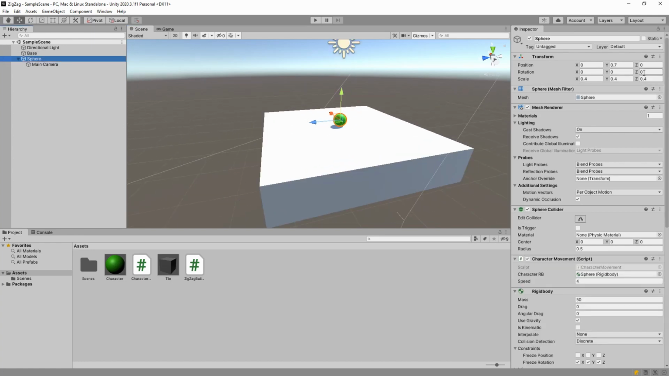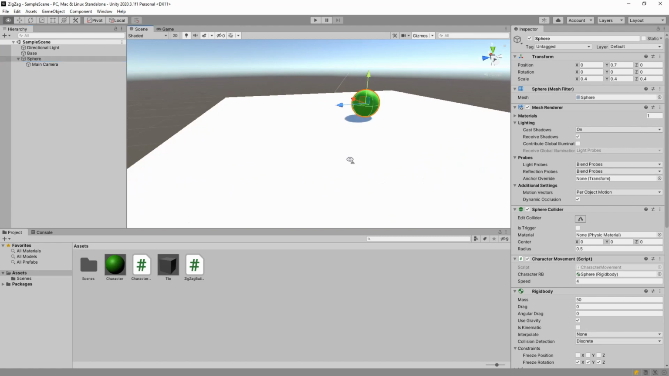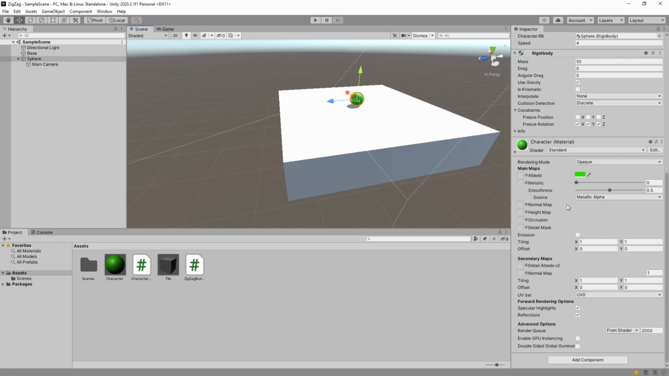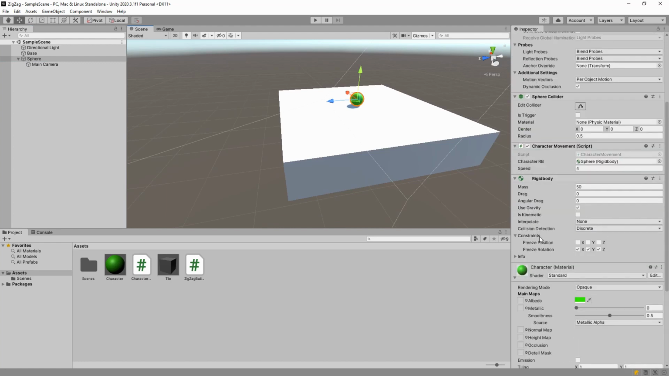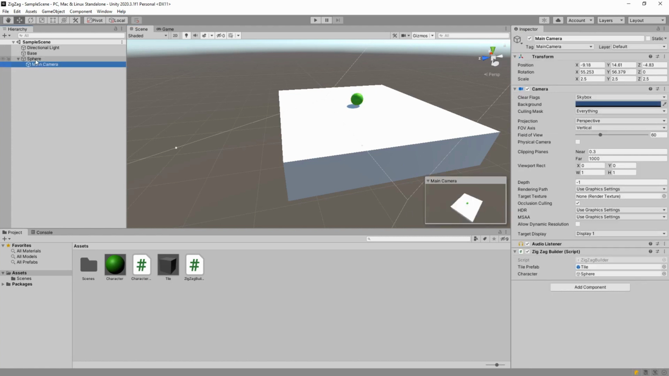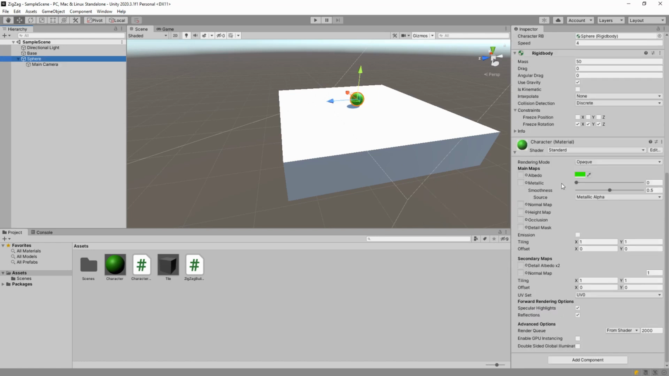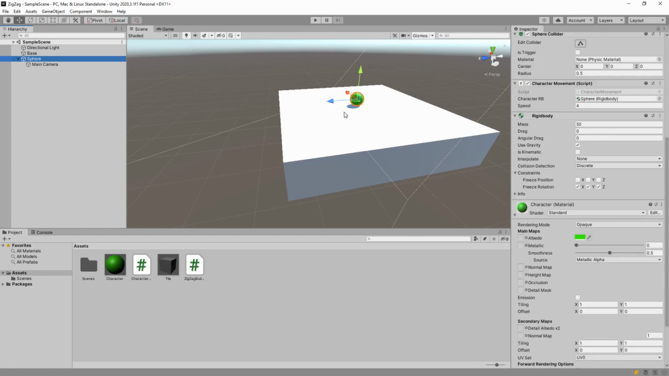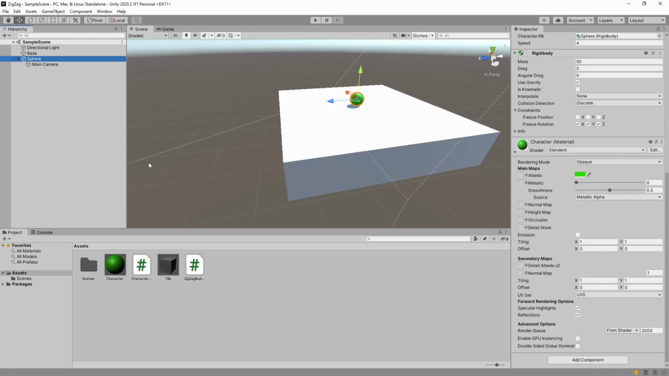Its scale is 0.4, and I moved it on top of the base. It has a rigid body and locked constraints on rotation, so it doesn't rotate. I don't want it to rotate because I attached a camera to it, and if this rotates, the camera will also rotate, and we don't want that to happen. And it has the character movement script, which I will explain later. This is a custom script that I created for this game. I also created a different material, so the character itself is green and not white.